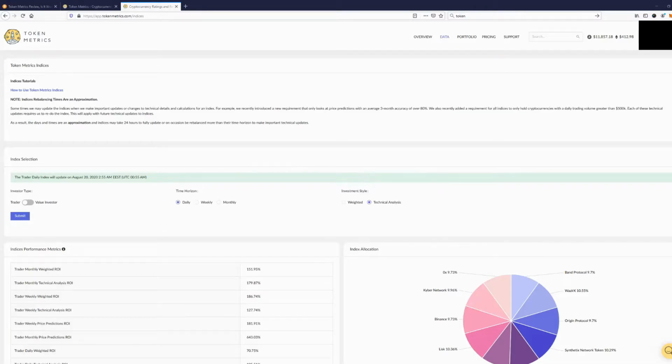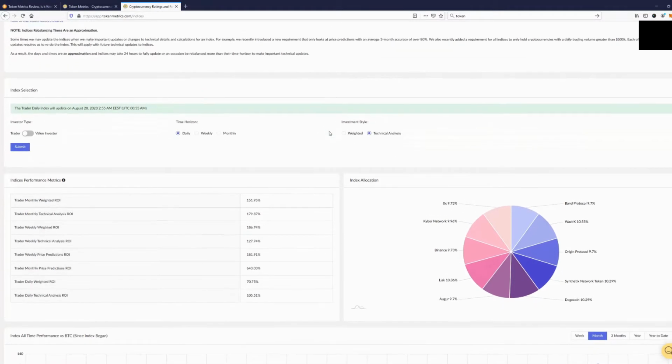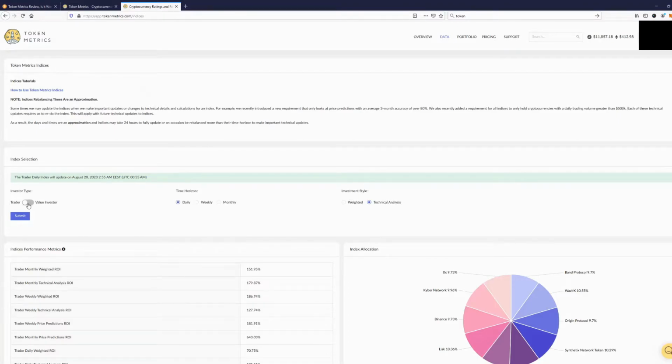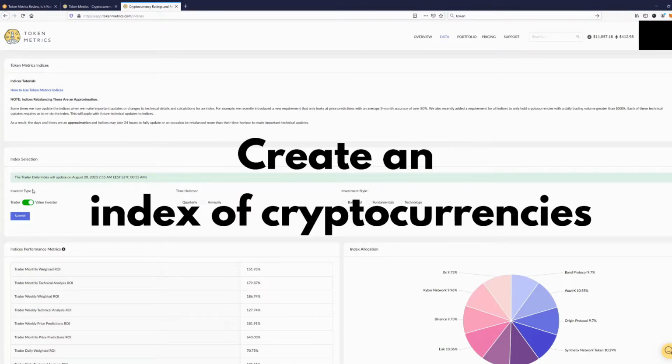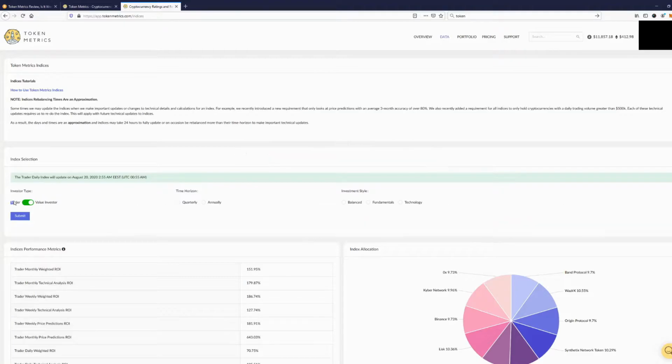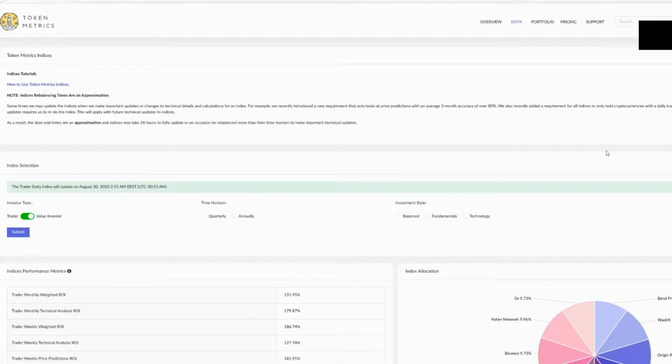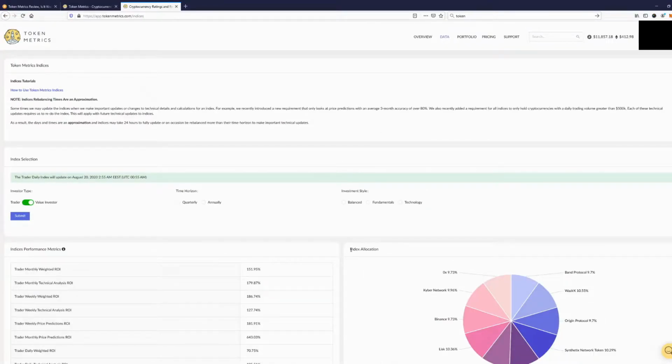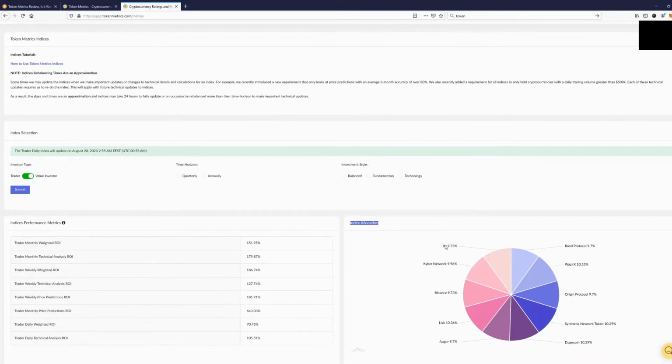Let's jump right in. This is the actual tool that I'm inside now. This is just one of the functionalities. We can basically add in our profile: are we a trader or value investor? With this functionality, we can calculate an index that we may want to invest in, because this takes into account what kind of investor we are.